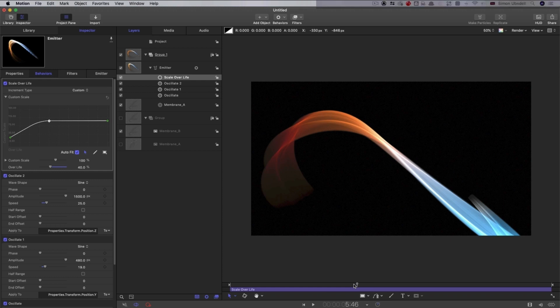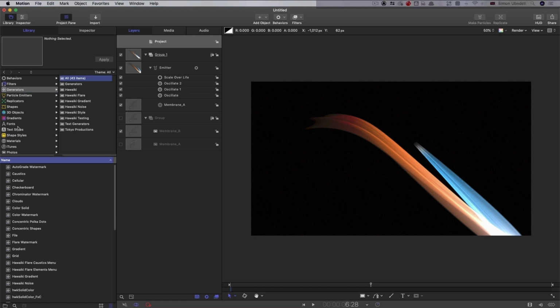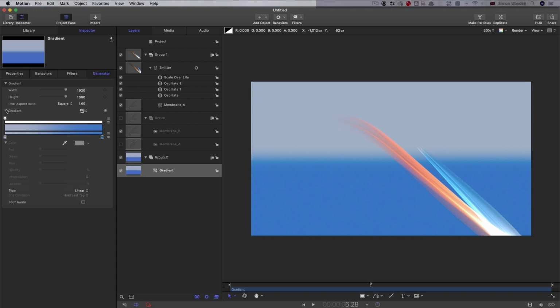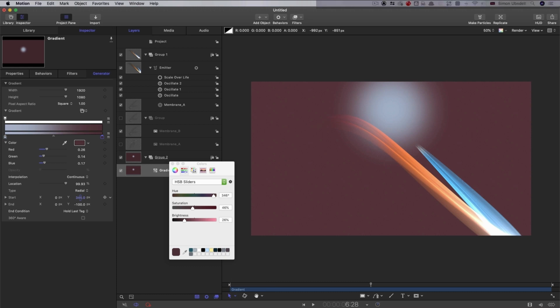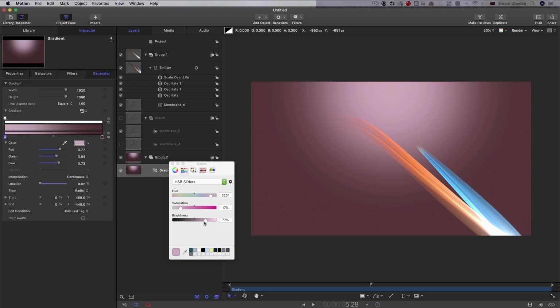Let's also add a background. So let's come to generators and bring in a gradient down here at the bottom. Come to gradient controls, set it to radial. I think I'm going to go for that. Let's just move up the Y start to somewhere around there. And let's bring down the Y end. So we've got a larger area there. And let's set this to, I don't know, something like that. There we go. Just doing this kind of quickly as an example.